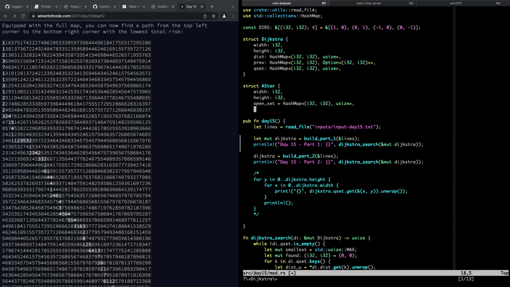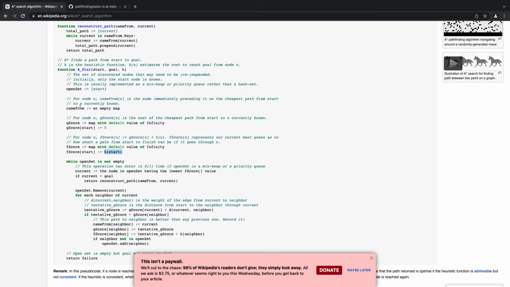Basically, it is Dijkstra with a heuristic that improves what to try next. Yep, I'm learning. Came from is going to be an empty map, but what are we going to put into came from? Because we need to know what type it is. It's going to have a neighbor, so it's going to be the same thing, right? It's just going to take current.